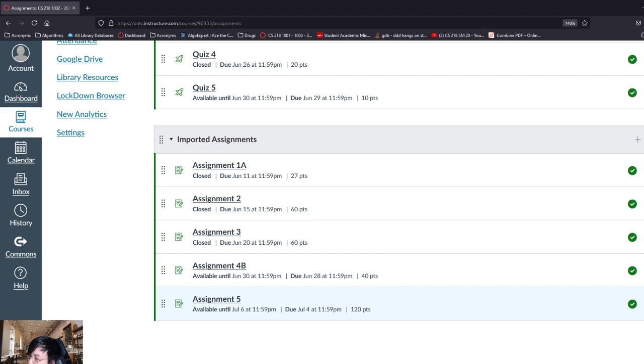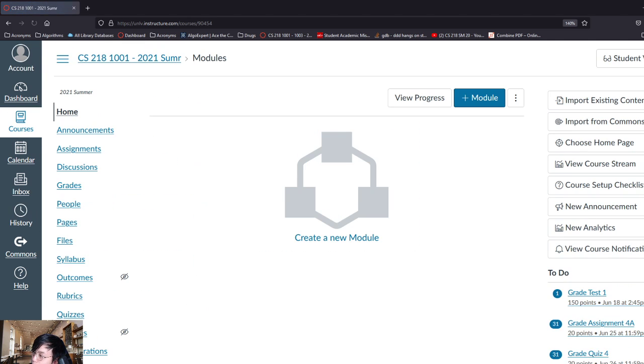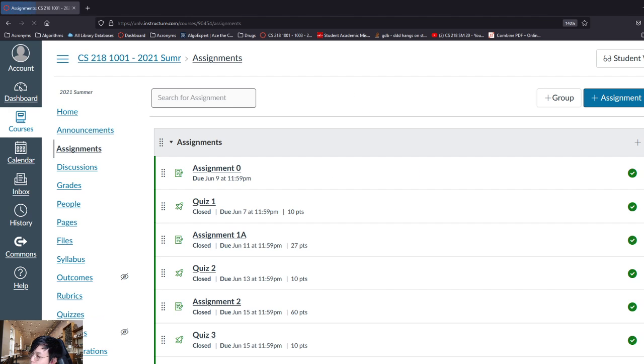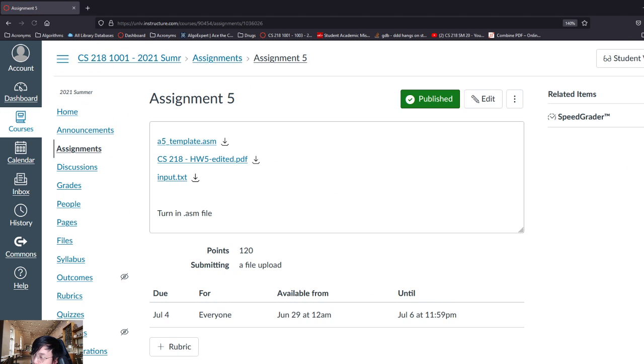Yeah, so it should be there. Everything is the same. Sometimes I think WebCamp is just spaghetti and does not copy fully, but it should be up now for both classes. So you'll get the template, you get the edited version of homework 5, so make sure it says edited and not the full version, and then the input text. So you'll need to download all 3 of these. I guess you don't have to download the PDF.